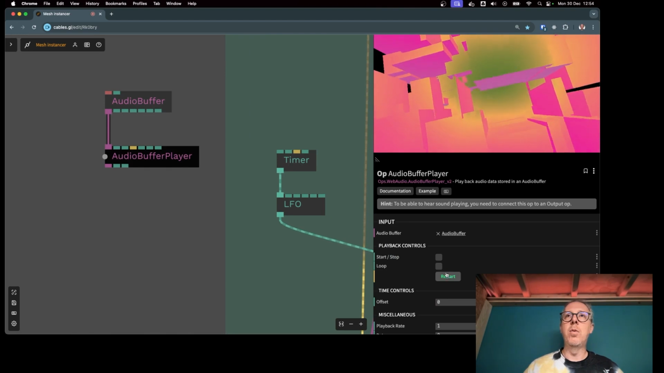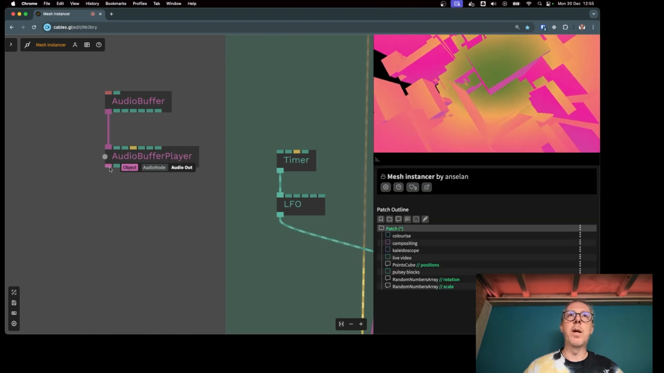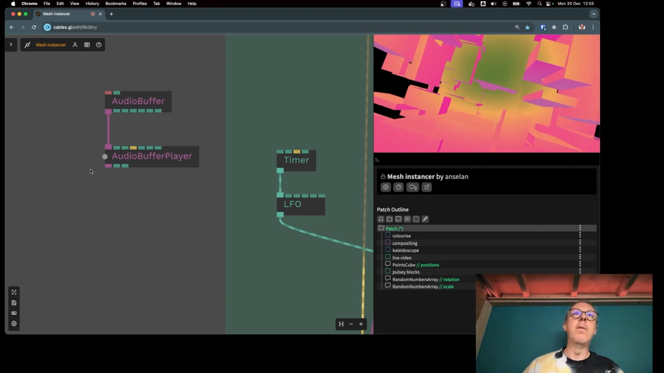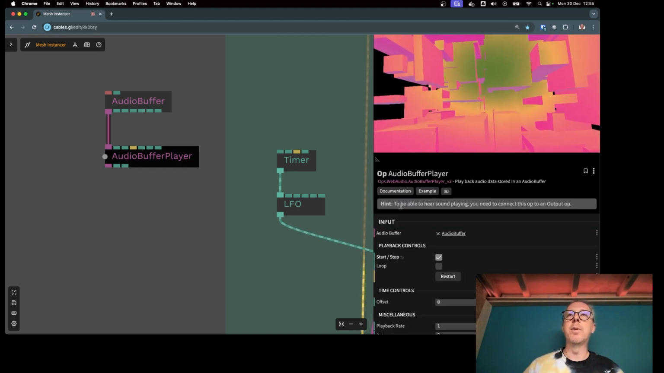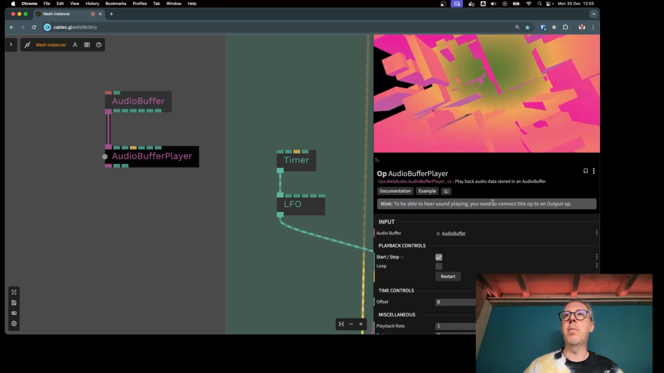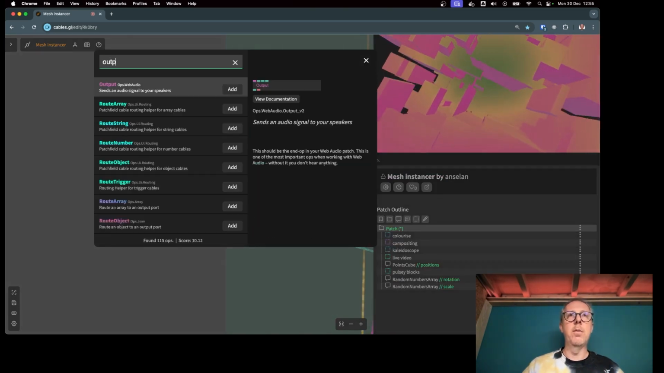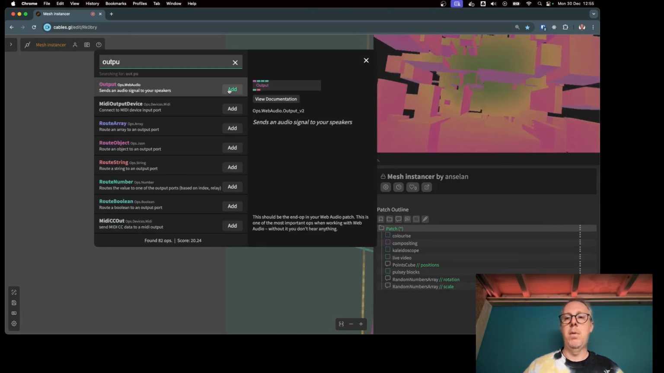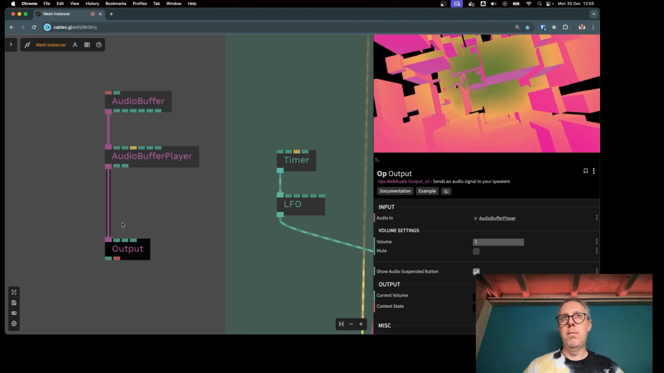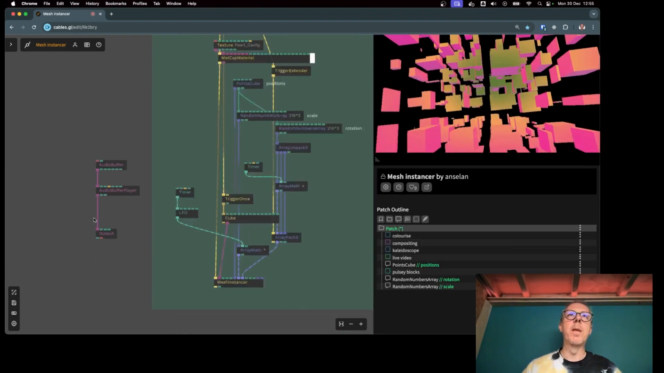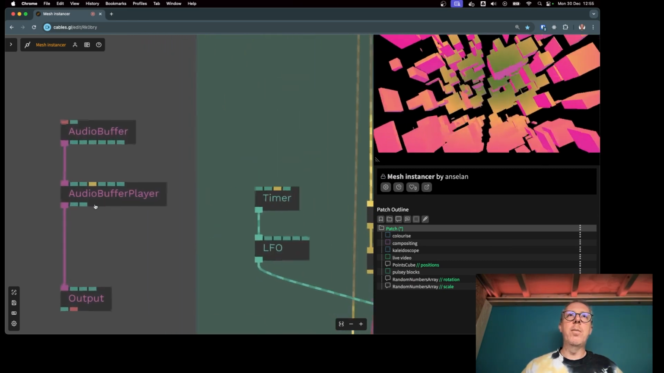When you start it, it will actually start playing, but we can't hear anything. If you want to hear it, it actually gives you a hint here. To be able to hear the sound playing, you need to connect this to an output. All right, so there is an output. Let's put it in and we're going to mute it for now. Okay, so we've got this audio buffer player.